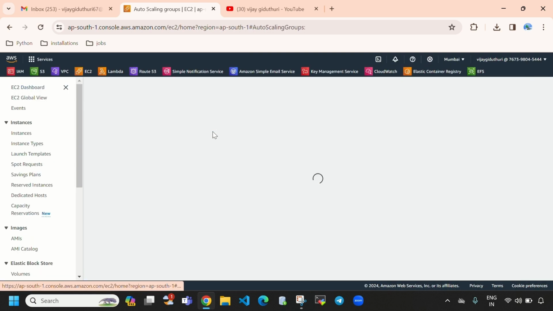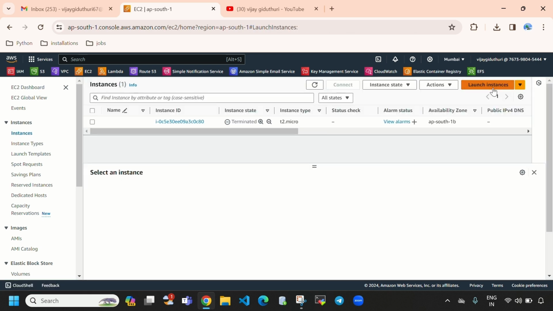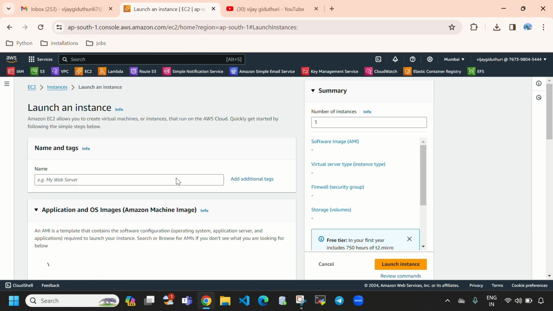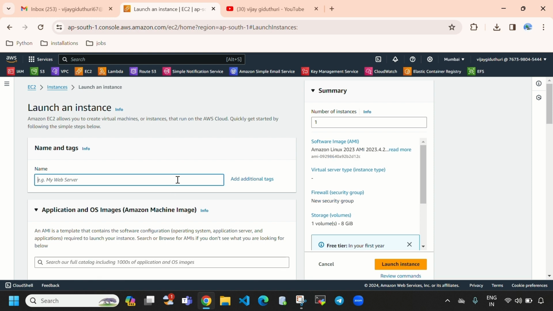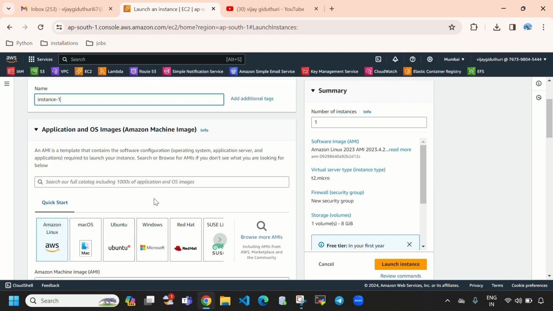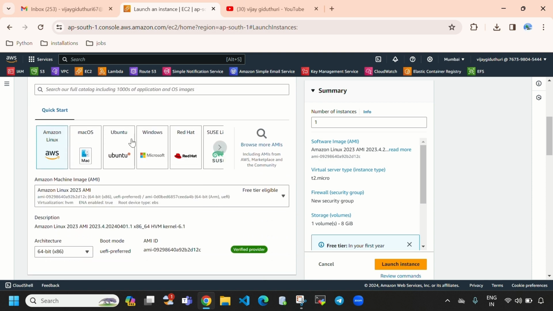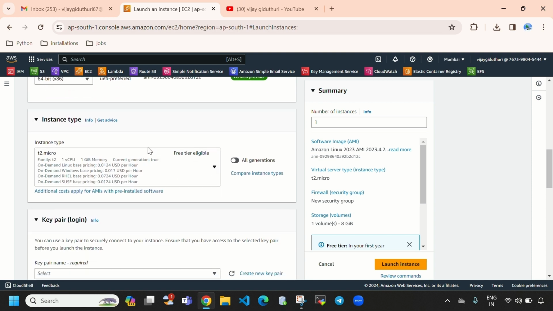We need to select instances, and we need to select launch instance, and we need to give the instance name. I'm giving the instance name like instance 1, and I'm going with Amazon Linux, and we need to select the instance type. Here you can see we are going to create our instance with T2.micro. This is free tier eligible.